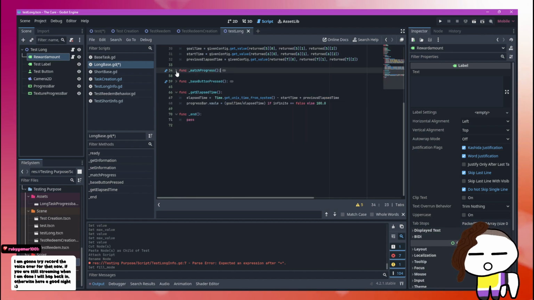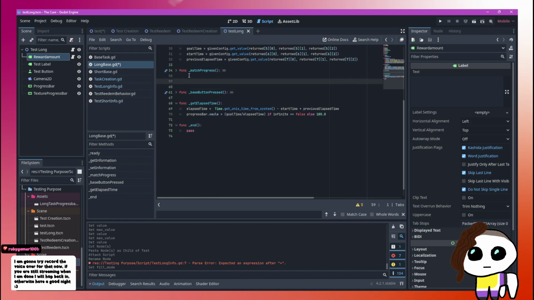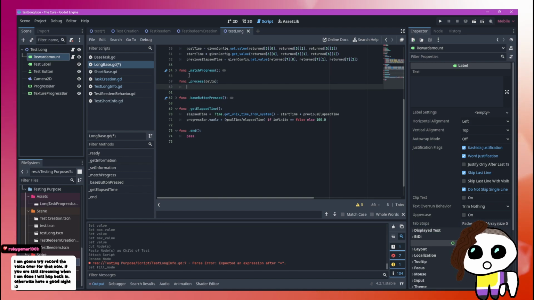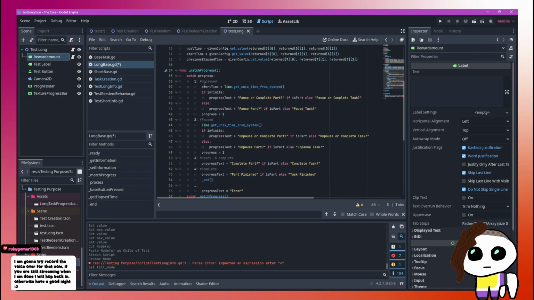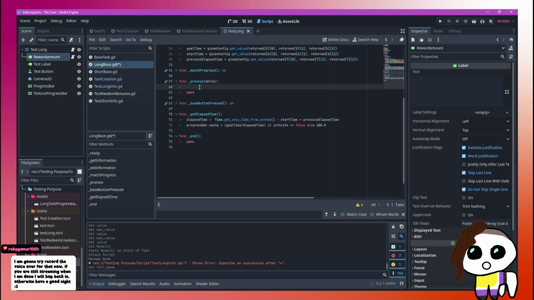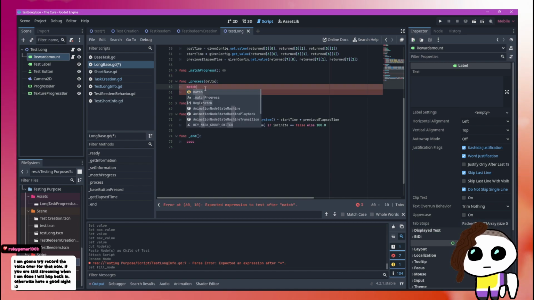What I need is in process delta. What I need, pass, so it doesn't yell because I don't like when it yells at me. I need to match. I need to get progress.